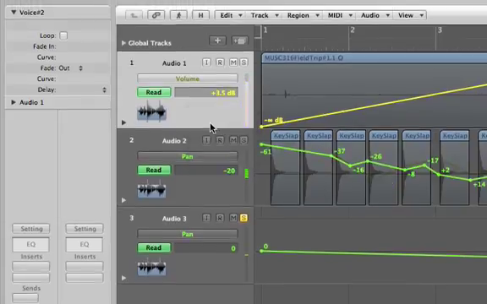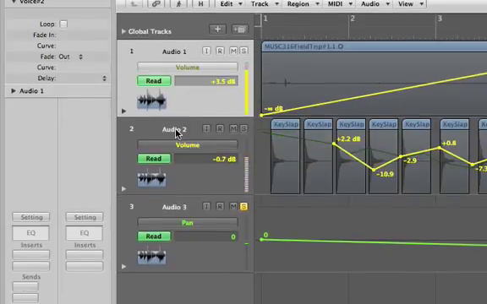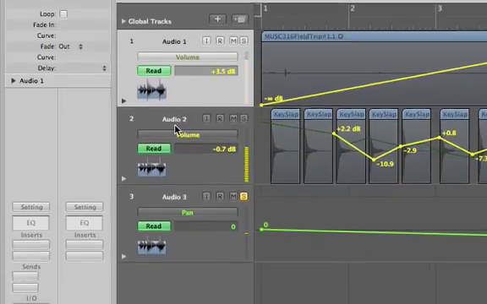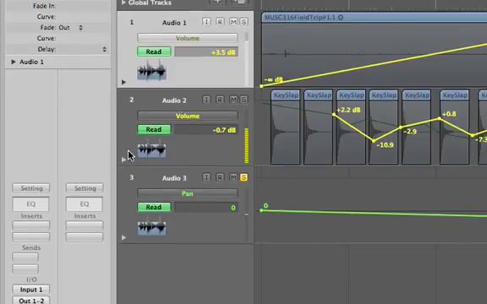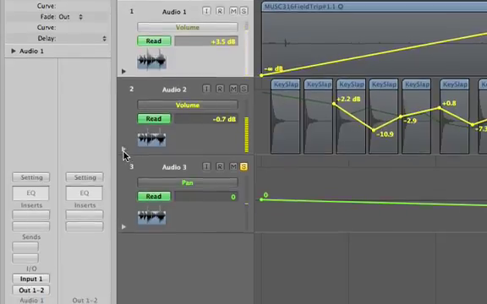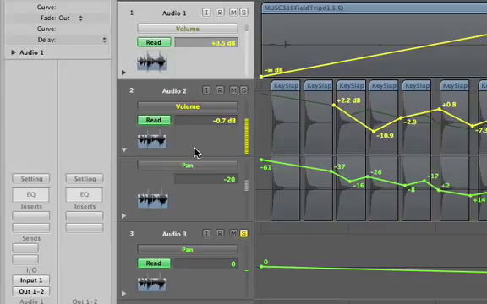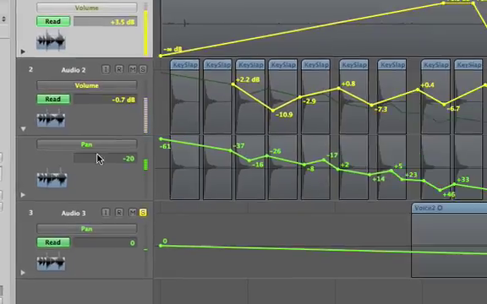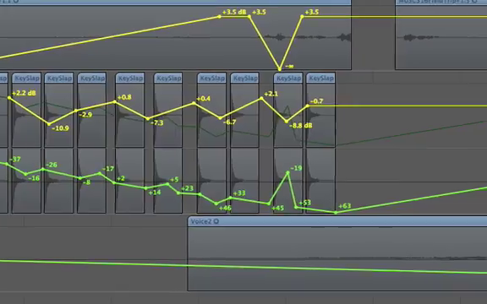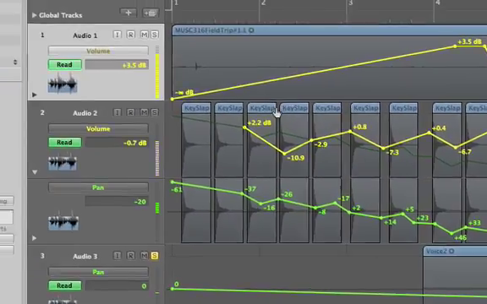Wouldn't it be nice if we could see both of them at the same time and edit both of them at the same time? And that's what this little triangle is for. Push the triangle, and all of a sudden, it assumes that the next thing you might want to edit is pan. And so look, track 2, we've got volume and we've got pan that we're dealing with. And so we can see both of those things and edit them at once.